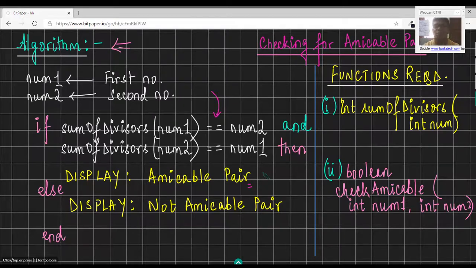So try the code for yourself, and then if you cannot figure it out, then don't worry, you have the solution video there to help you. But still, I want you guys to try out the code for yourself first.